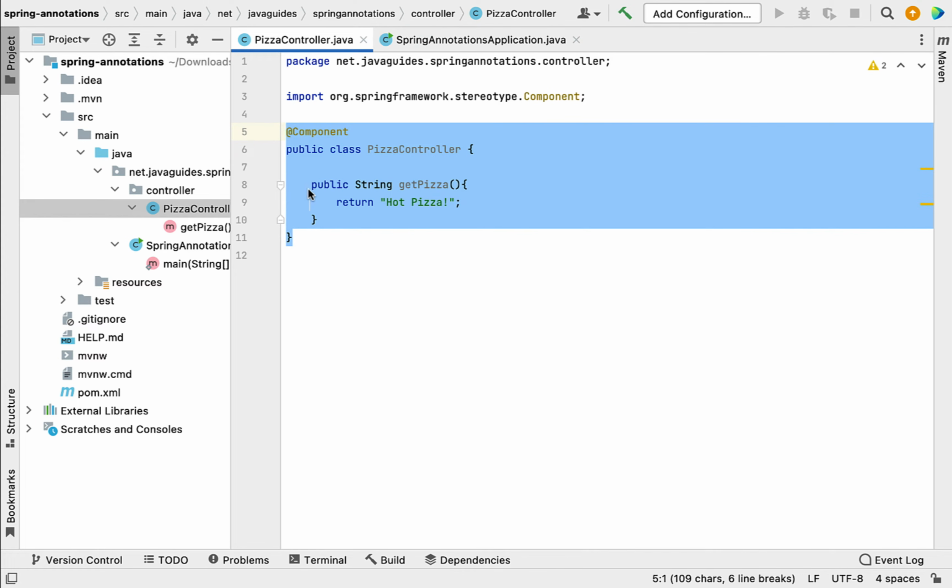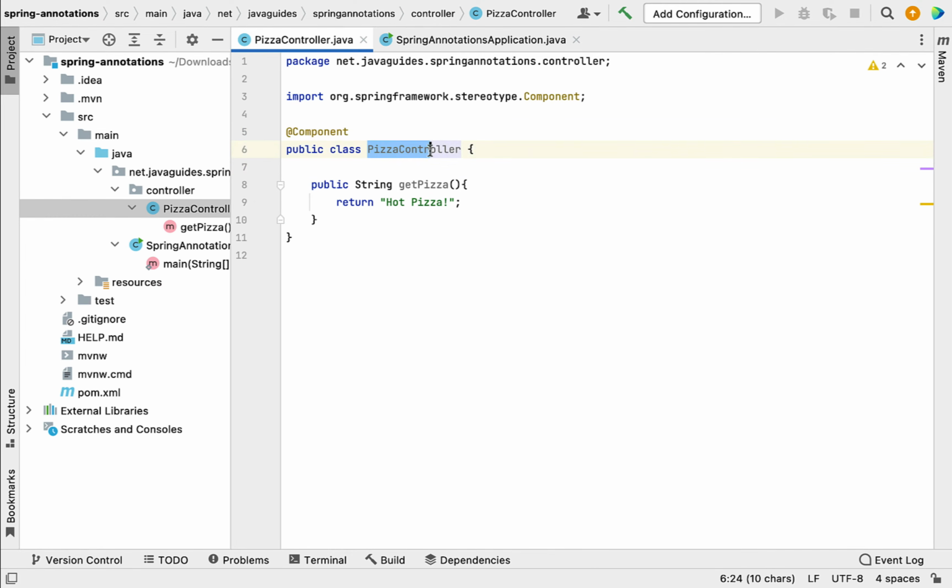Well, in order to test this change, we will create an instance of the Spring IOC container and then we'll retrieve this pizza controller Spring Bean from the Spring container, and then we'll call its get pizza method, and this get pizza method returns a hot pizza dummy string.